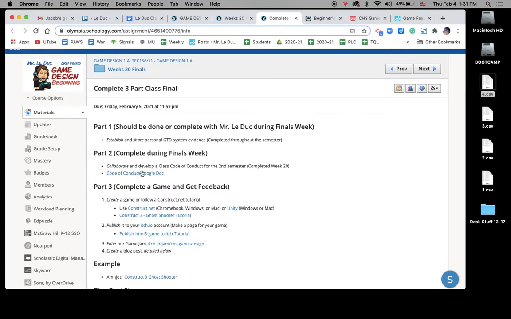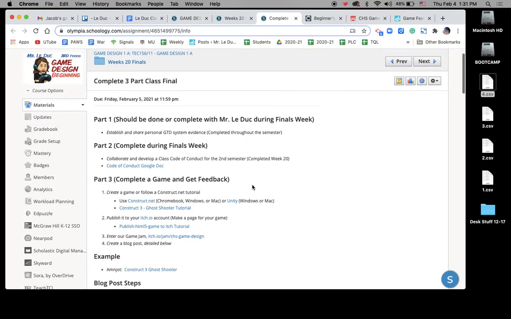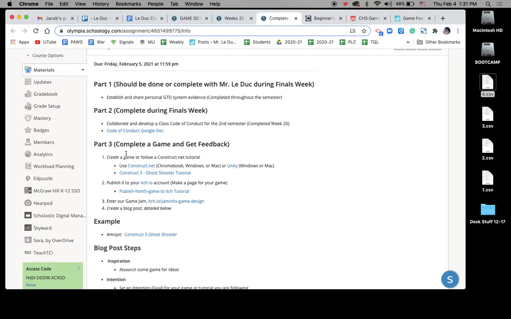Second step, we did a code of conduct during class. And students put a lot of time and energy into this. This is great. This is going to help us second semester on running the class as a team. Very excited about that. And so that's already done. Yay. Part 3, making a game in Construct.